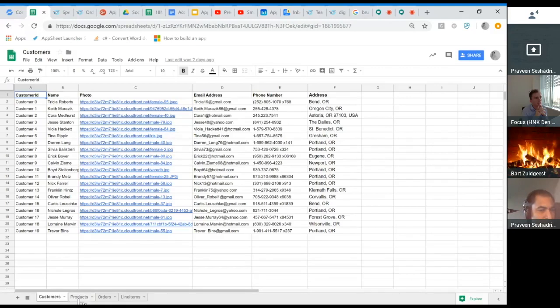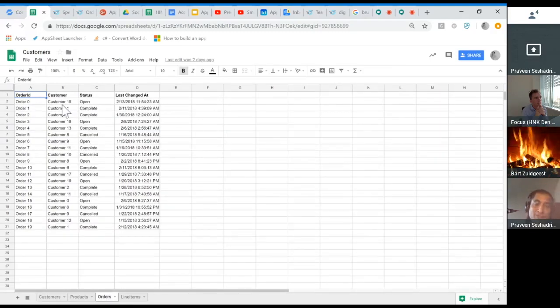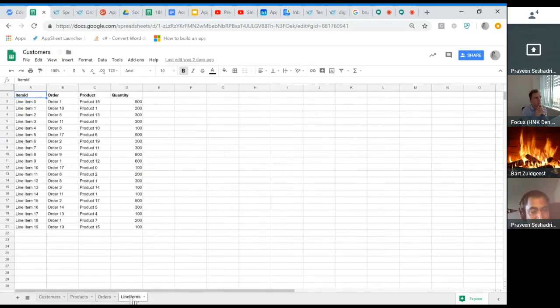There's also a tab at the bottom for products. So you see different products with different prices. There's a tab that shows orders. So each customer's got multiple orders. And finally, there's a tab that has line items, which are sort of entries in every order. So each of them is some quantity of a certain product being bought. So that's our data.